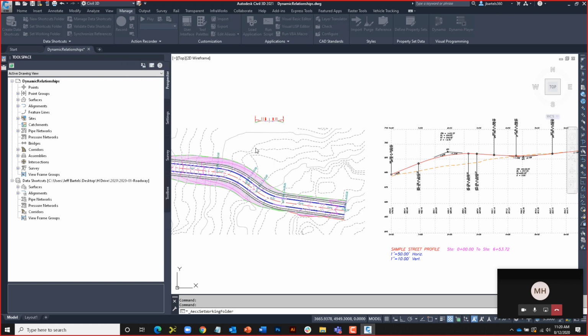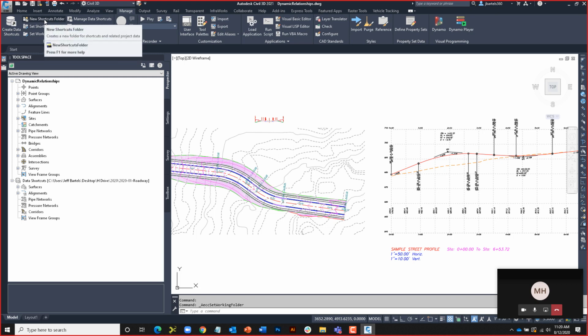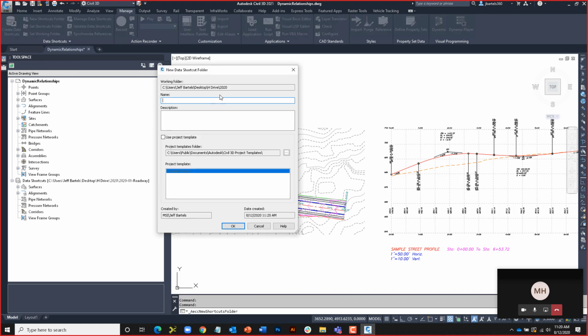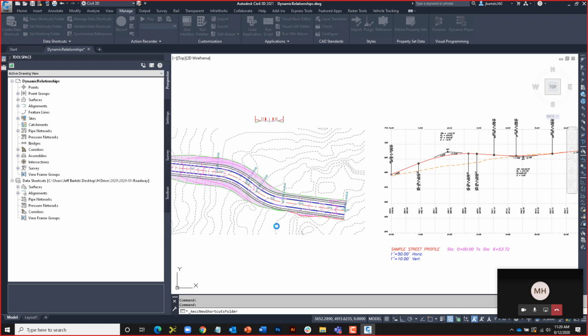Once I set my working folder, I will come up and choose New Shortcuts Folder. Probably not the best name. Better name for that might be New Project Folder, because that's really what it's doing. If I choose this, you can see that what I'm doing is in the 2020 directory, I am creating a new folder for my Civil 3D project. We'll call this 2020-2-sample. I could give this a description if I wanted to. And if I did nothing else at this point, I could come down and click OK, and I've just created a Civil 3D project. Let's take a look.